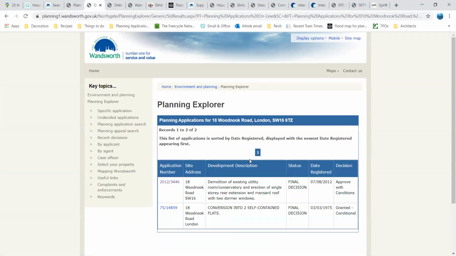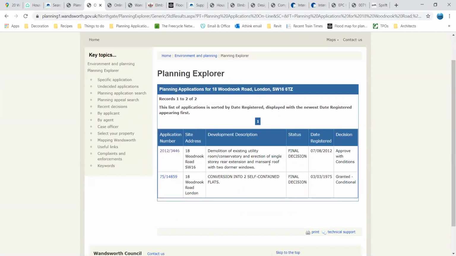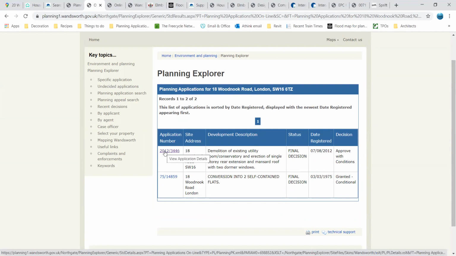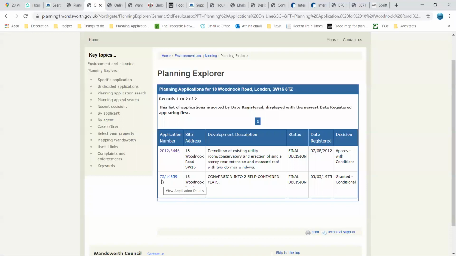So if I click on this, I get to have all the planning history of the site. This particular site, I can see the first number here indicates the year the planning application was submitted. So I can see that in 1975, it was converted into 2 self-contained flats. And I can see here that it was approved. Then in 2012, we had a demolition of a conservatory and erection of single-story extension and mansard roof with 2 dormers. So I might think that what I could achieve under PD has already been done, but there are a number of things I can also do to add footprint and value to this property.